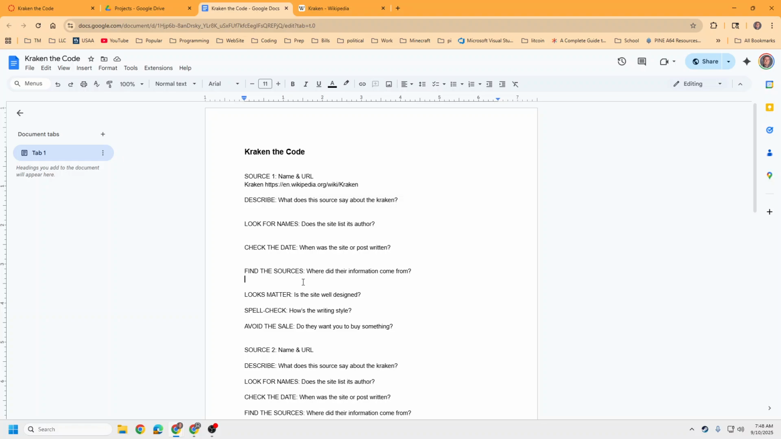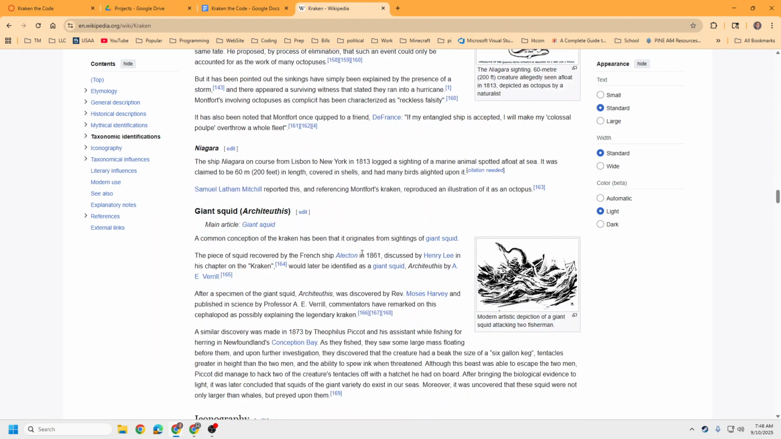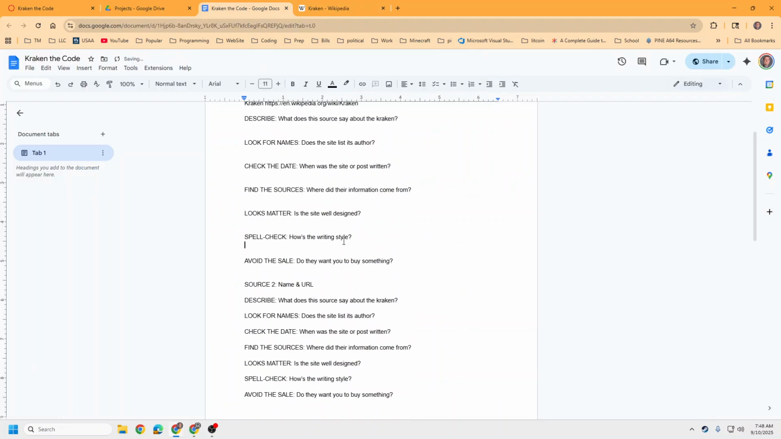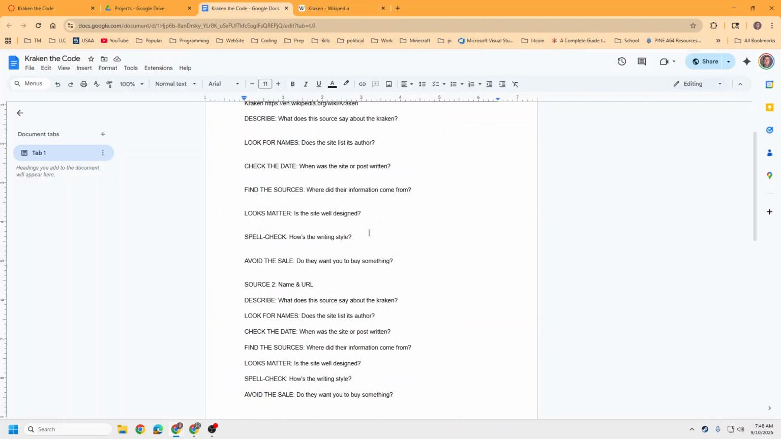Where did they come from? Was it an interview? Was it links to other web pages? Does it look good, right? Does it look professional, simple? Does it look like a second grader did it? Spell check. That has to do with the writing style, period, right? Is it well written? Can you read it? Again, does it look like a second grader wrote it? Because that's all an indication that it's probably not a very good source if the person writing it didn't bother to even use spell check.